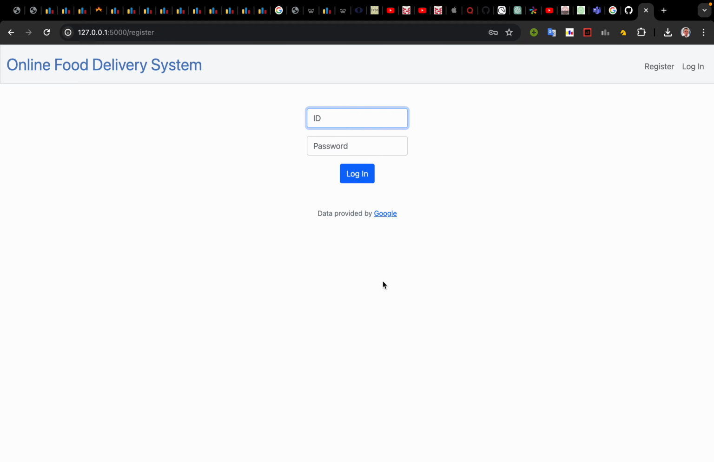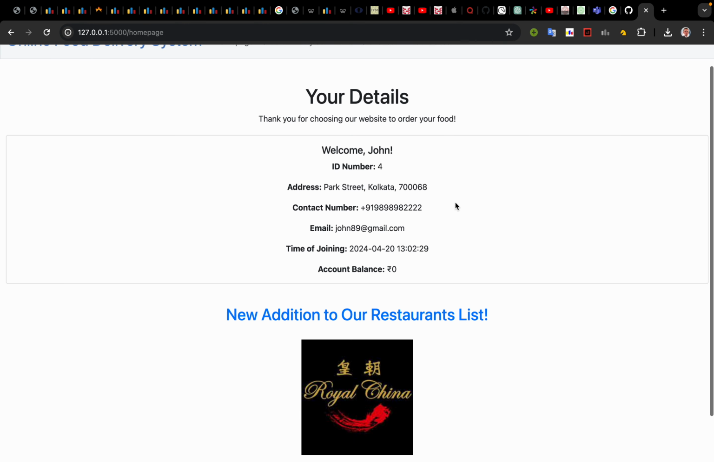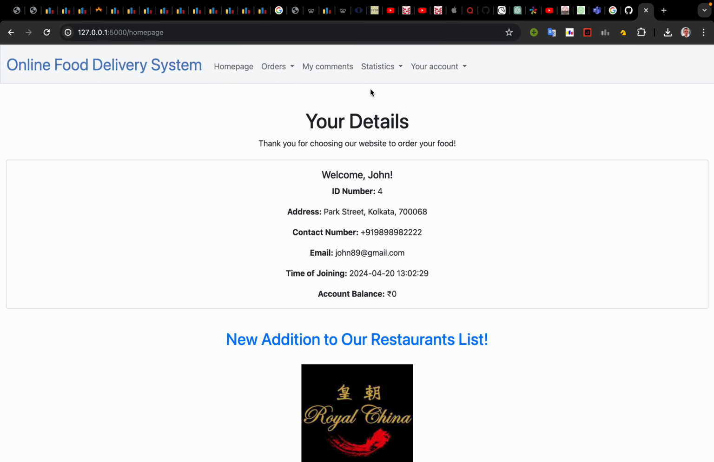Alright, so now you are redirected back to the login page. You've got to log in here. So now obviously, since your account has been newly made, you can see your time of joining, which is precisely the correct time. Account balance at the moment starts at 0.